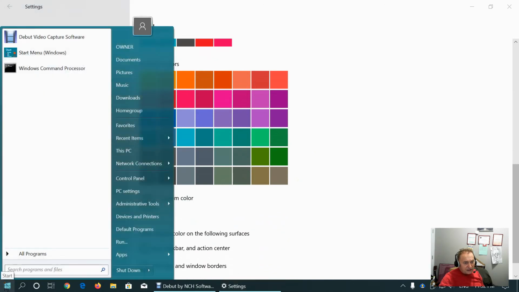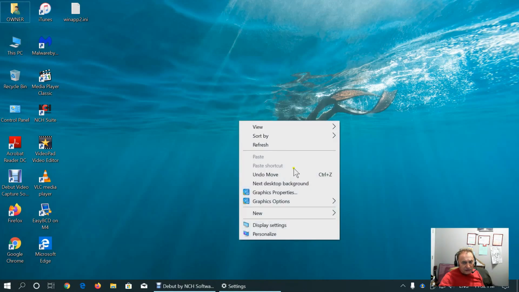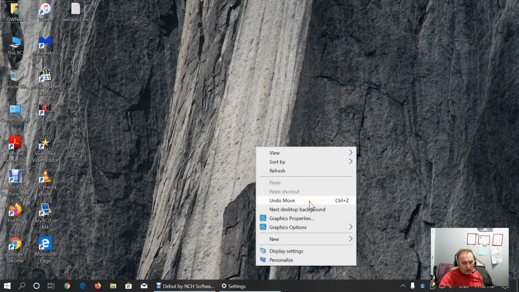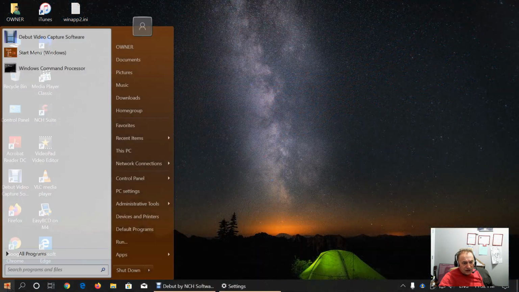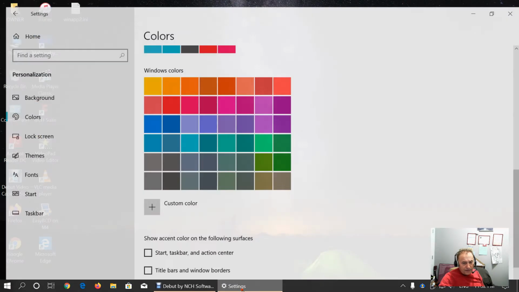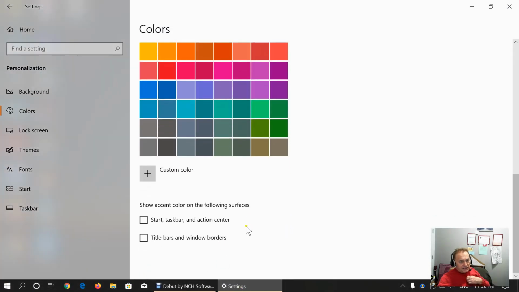Look, this is my accent color blue, because my background is blue. Now when I change the background, accent color will change. You will see it will be greenish now. Okay, it's still brown. So basically you can choose to start taskbar and action center share the same accent color, and title bars and Windows borders. You can customize it according to your liking.